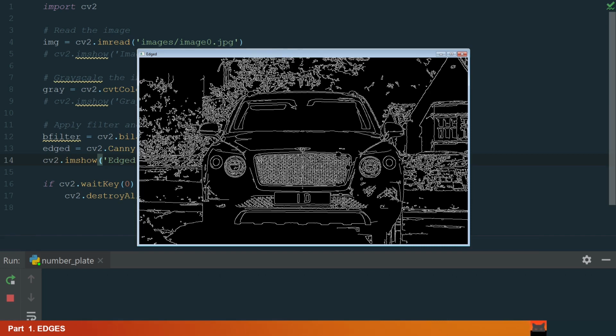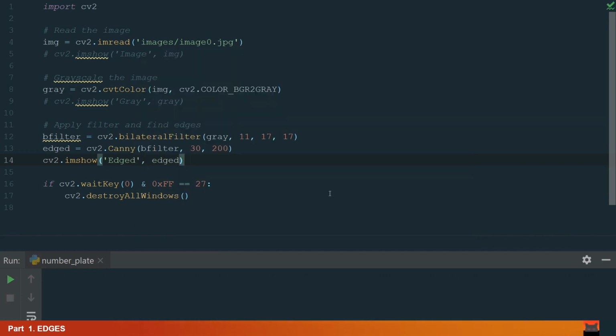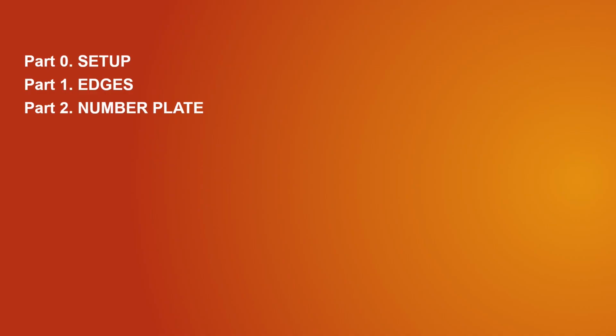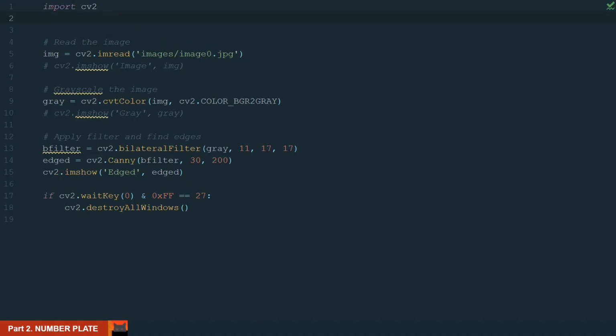We can see that the number plate is one quadrilateral contour with 4 corners. We'll use this information to extract the number plate. Let's move to the next part, we will do exactly this. In this part, we will locate the number plate using contours. We'll need the NumPy library. Let's import it. We can comment the last imshow line.